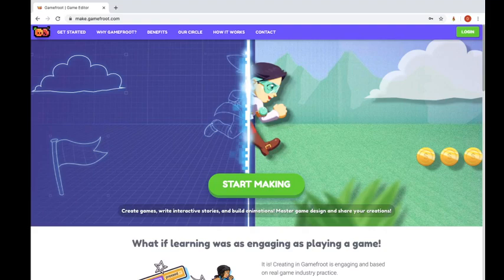To start the process, firstly you need to navigate to the Gamefruit website by going to make.gamefruit.com. You can do this by typing in that web address into your URL bar, or by simply clicking on the link located in the resources list next to this video. To complete this activity pack, you do not have to create an online account. However, you can create an online account if you wish, and this will enable you to save and share your work, as I will shortly be demonstrating.